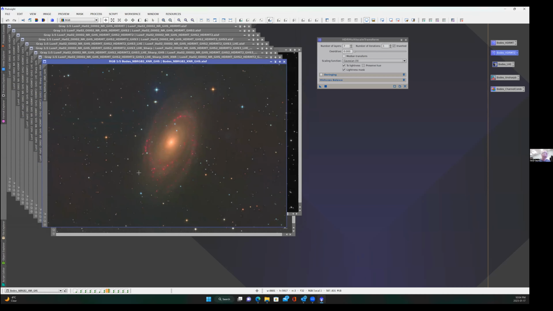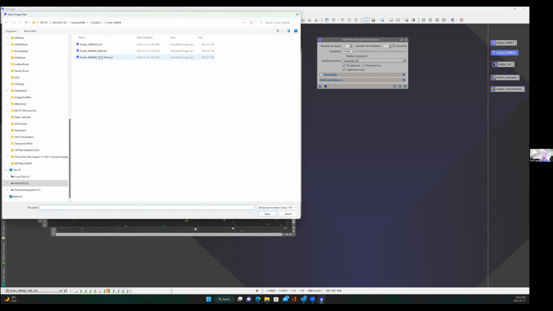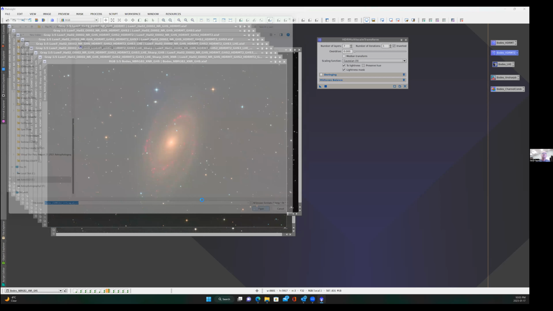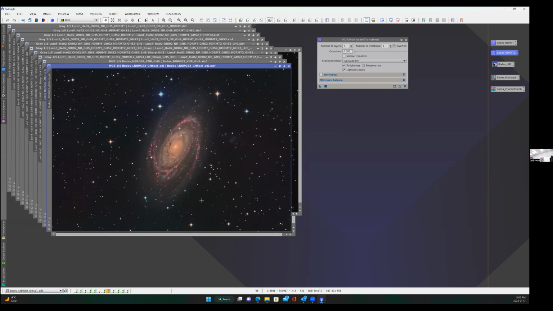And I did a terrible job of stretching this color image. But you have to realize what I was after was the color. So I didn't really care. And perhaps in hindsight, I added a little bit too much hydrogen alpha to this image. But I end up, after I combine it, end up with a decent image of the Bode's galaxy.